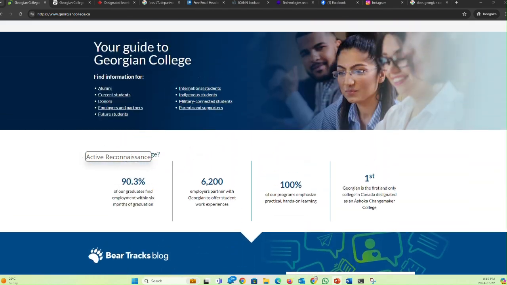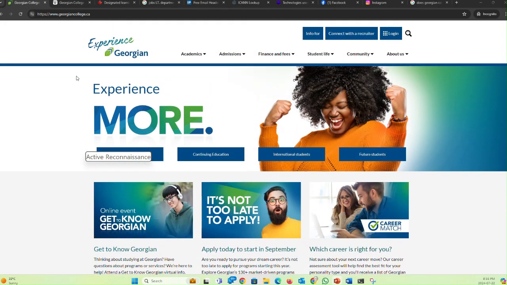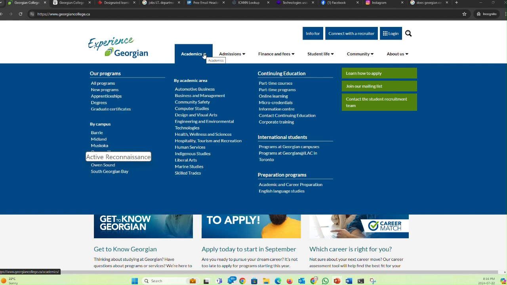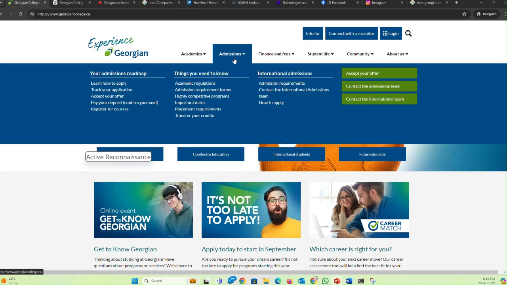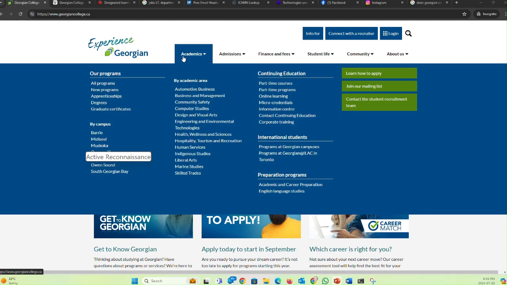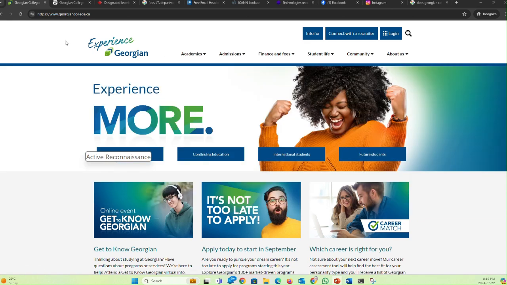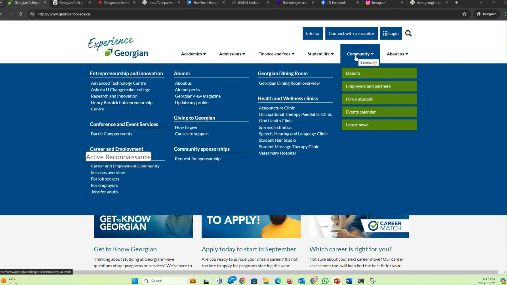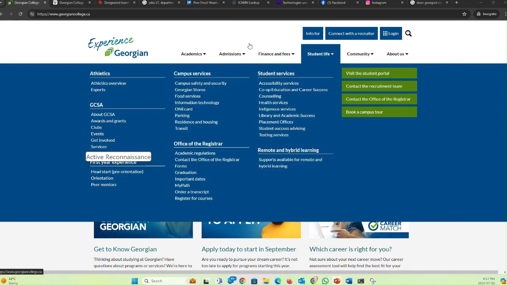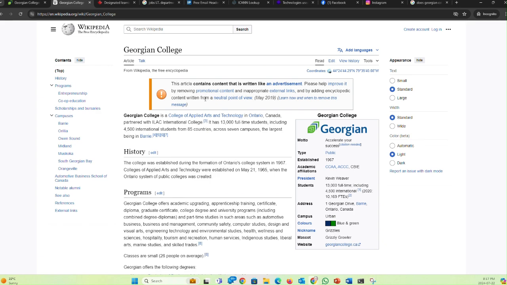And it's also going to give you the tone and give you some demographic information about who attends the college and the types of programs that they offer. So as you're doing this kind of active reconnaissance, you can get lots of information about the actual college itself. Further, you can even dig deeper.